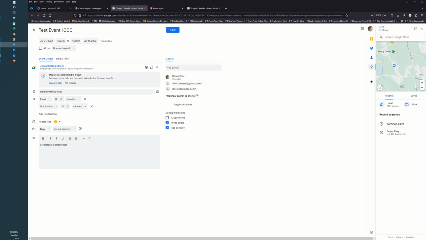Okay, next thing is location. Okay, your location is located right here, and you notice you put wherever you want. Okay, so whatever you want right here. Details. Okay, details is your description down here, and as you put, see, you put all these things in here.